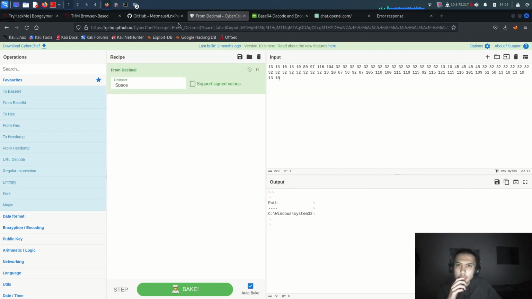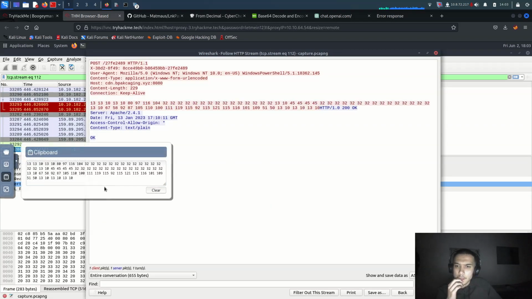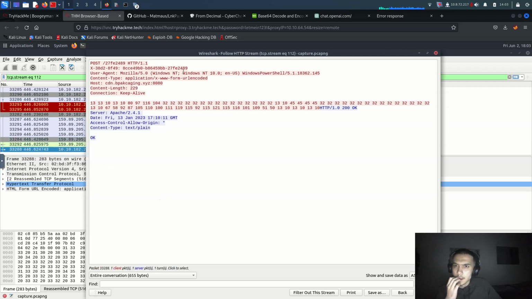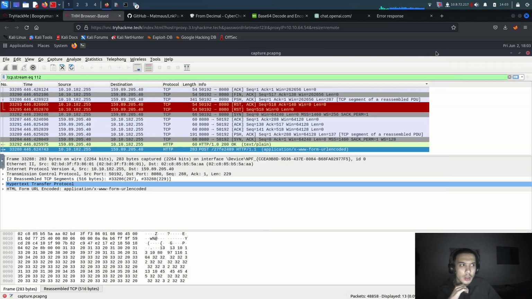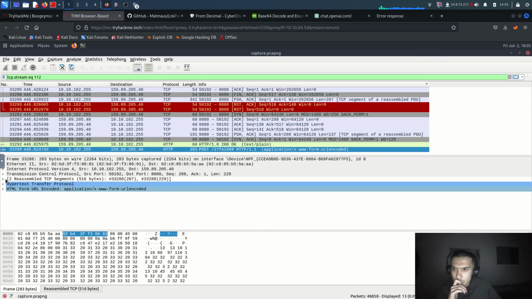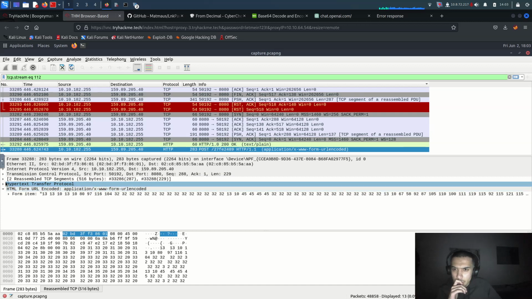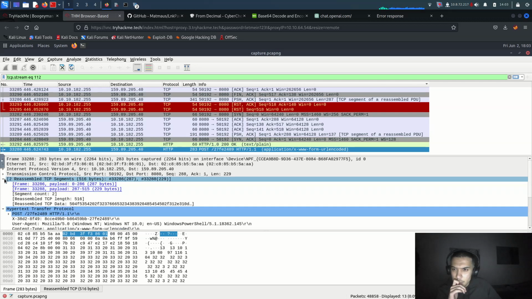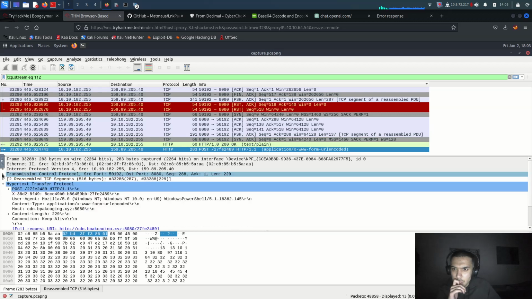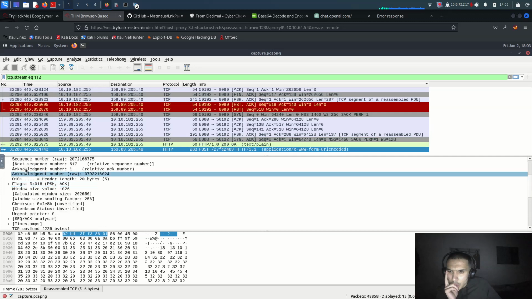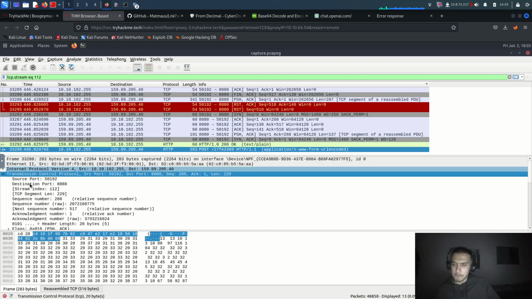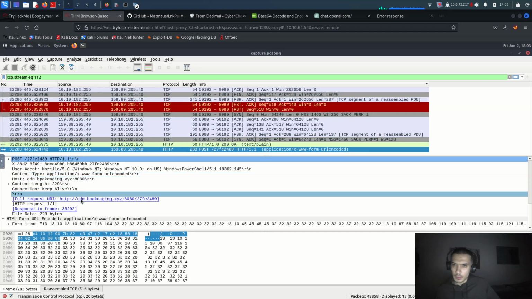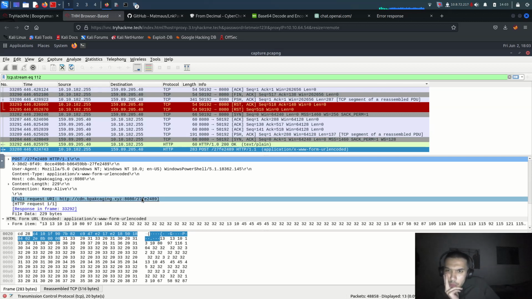Windows system 32. Okay. Caching XYZ Windows PowerShell. Alright. Here I think we can HTML from URL encoded. Hypertext transfer controller. TCP segments, nope, not TCP, transmission control protocol. Okay. Oh, it's giving some directory, I think.